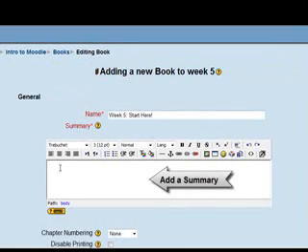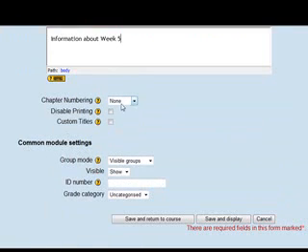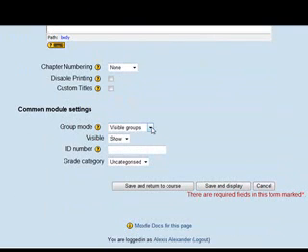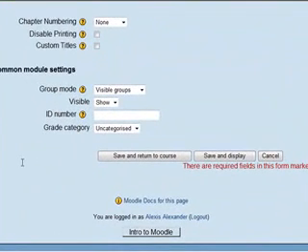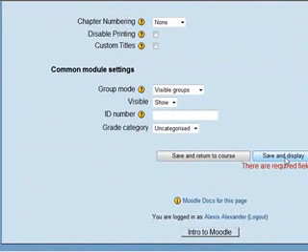Also, I might include some sort of a summary here. Not necessary, but I like to do it. Chapter numbering. I never put chapter numbering because I feel that it clutters up the page. I want visible groups so everyone can access this information. Now I'm going to save and display.